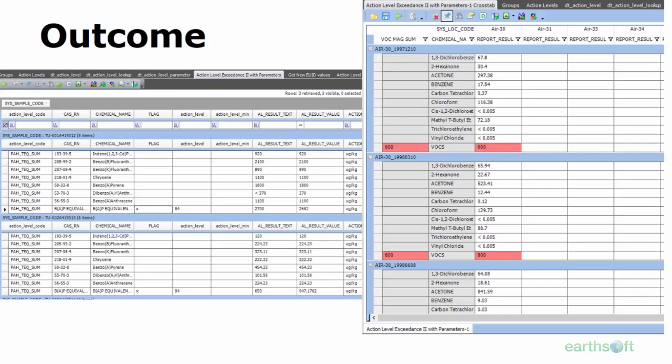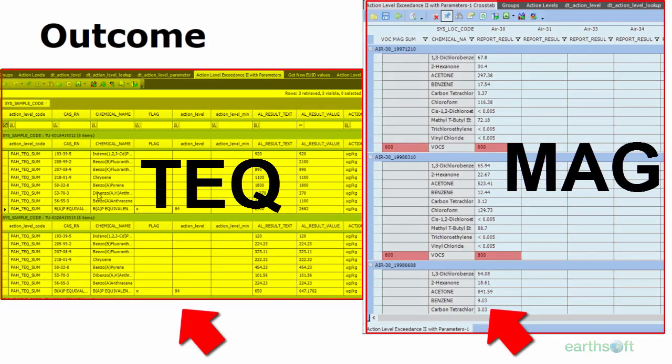This is the typical outcome that you can expect from using either the TEQ sum here or the MAG sum. And this is actually a crosstab that I put together.